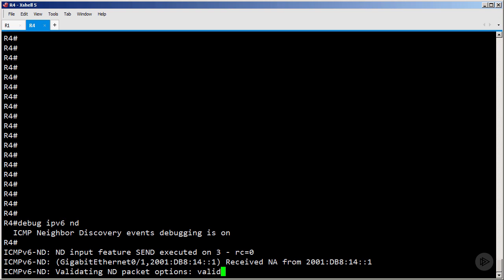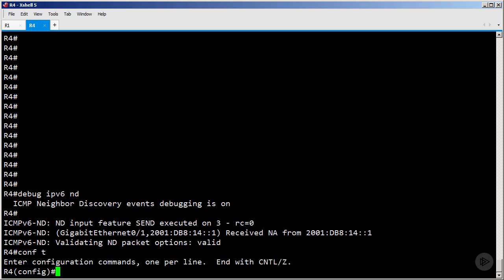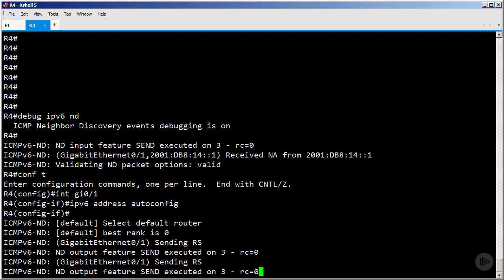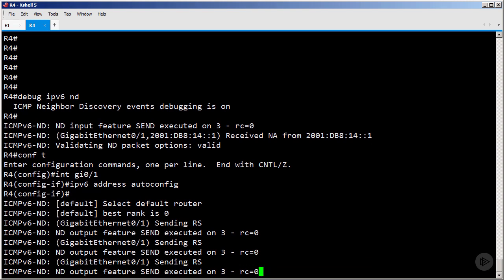Now let's take the second part of the request. Configure R4 to use SLAAC to receive an IPv6 address from R1. So to do that, we'll go into configure terminal mode, interface gig 0/1, ipv6 address autoconfig. And we see in the debugs that it's sending router solicitation messages, but it's not getting a response. Now remember, SLAAC uses router solicitation and router advertisement messages. In order for R1 to send a router advertisement, R1 has to be configured as an IPv6 router. By default, IPv6 routing is disabled, so we need to turn it on.